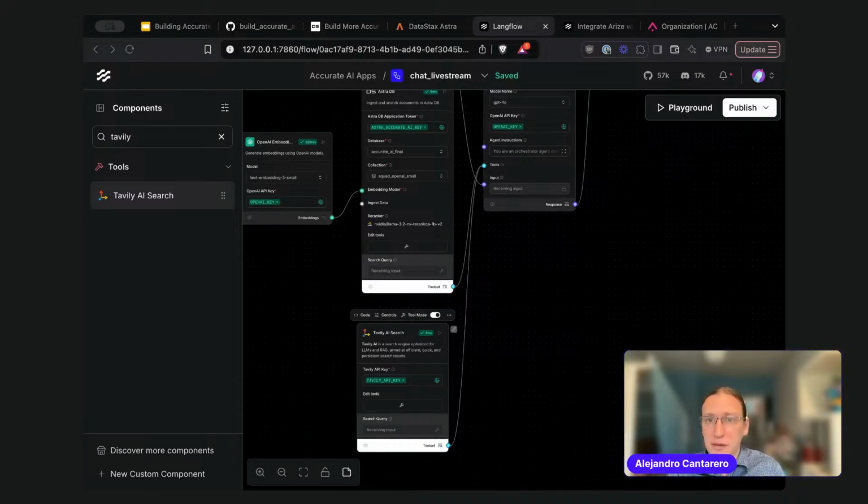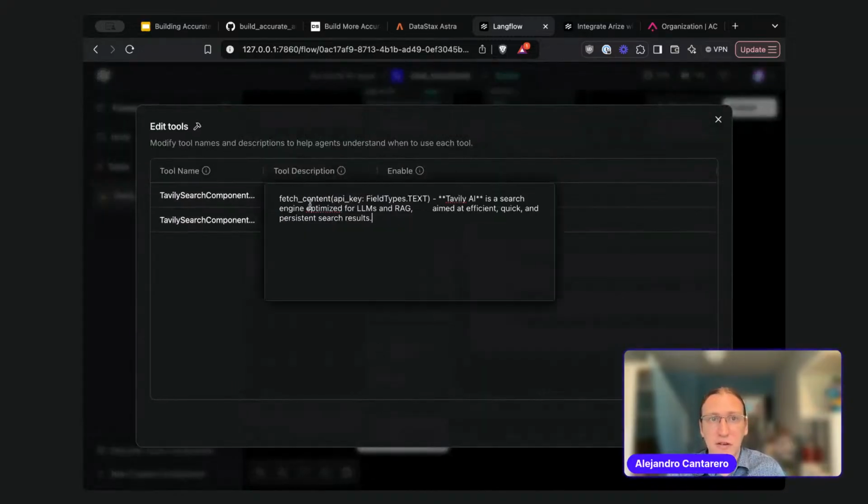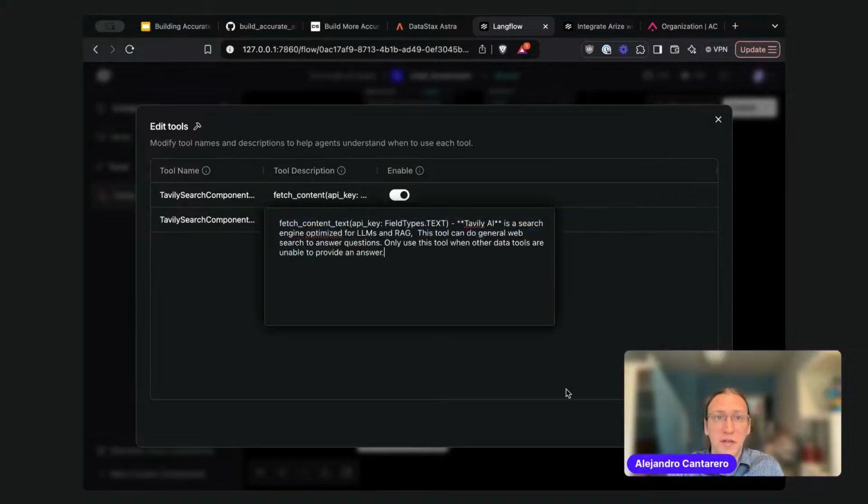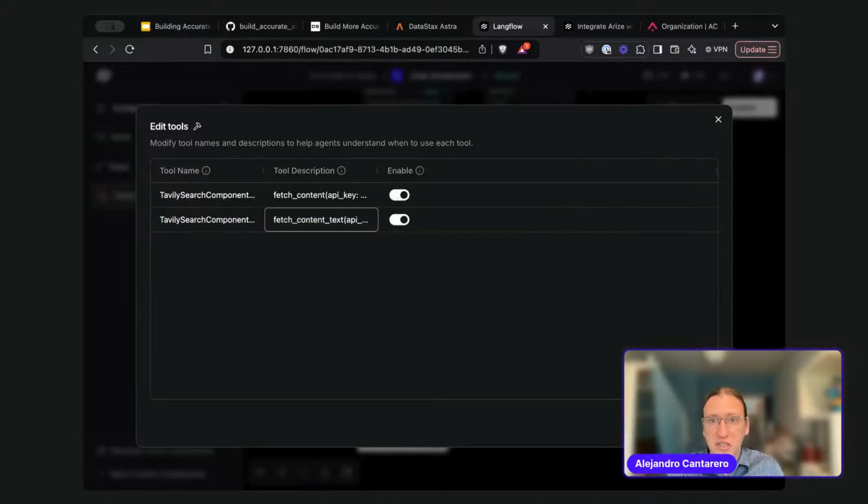So let me come and we will modify these tool descriptions a little bit. So for Tavily, what we want to say is, okay, this tool, general web search to answer questions. And specifically, I'm going to tell it, hey, let's see if you can just use this tool when your other data tools are not able to provide the information you're looking for. So we'll make those changes to Tavily.